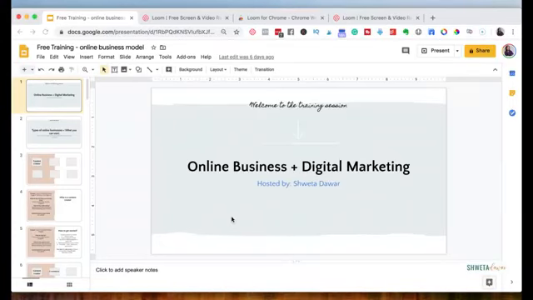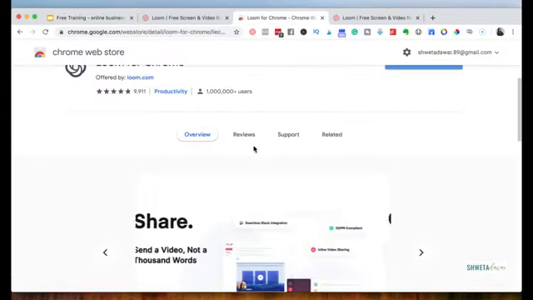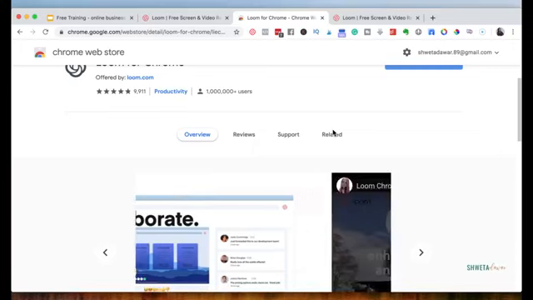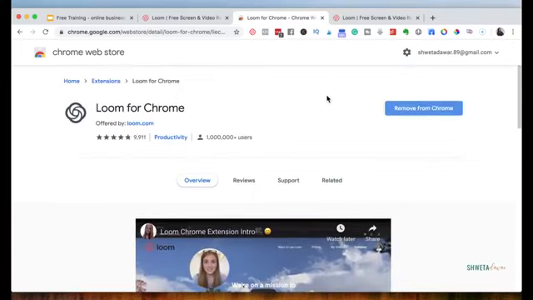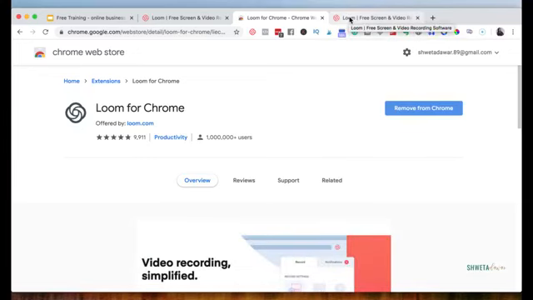So this is a random slide deck that I open up. The tool that I'm talking about is called Loom. It is actually a Chrome extension. It's not an app that you need to download. It's a basic Chrome extension. All you have to do is search for Loom for Chrome, and then in the Chrome extension web store, you'll be able to find it. This is how it looks. And you just have to click on add to Chrome, and then you have to go to loom.com and create a free account.